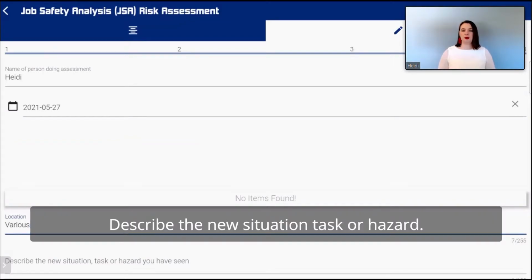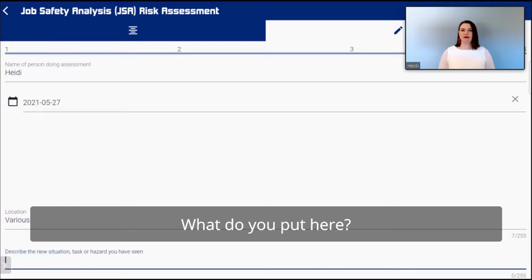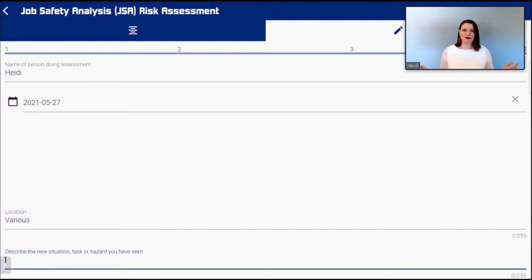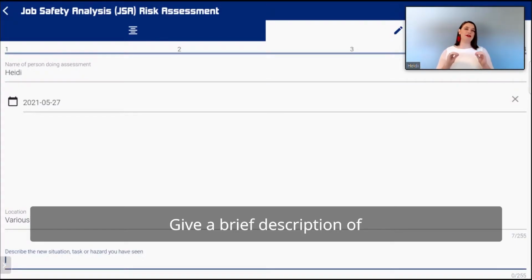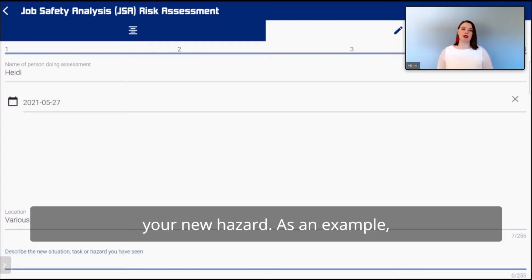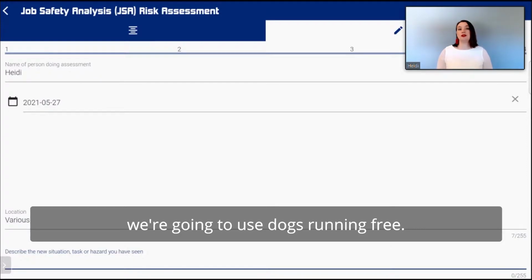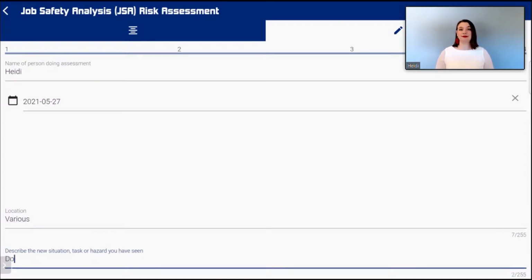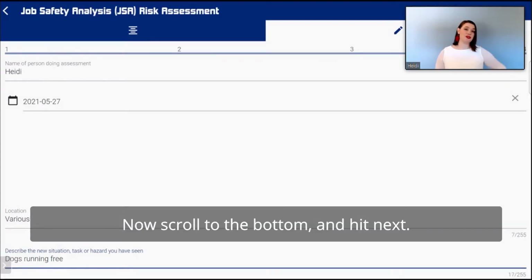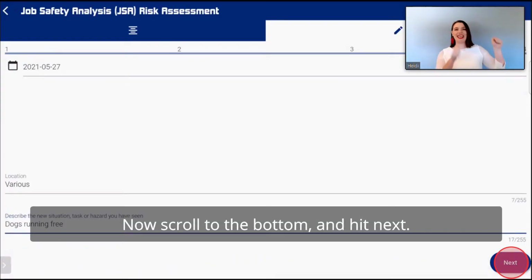Describe the new situation, task, or hazard. What do you put here? Give a brief description of your new hazard. As an example, we're going to use dogs running free. Now scroll to the bottom and hit next.